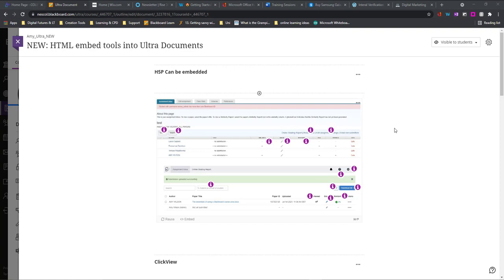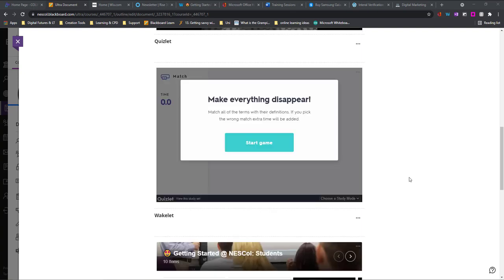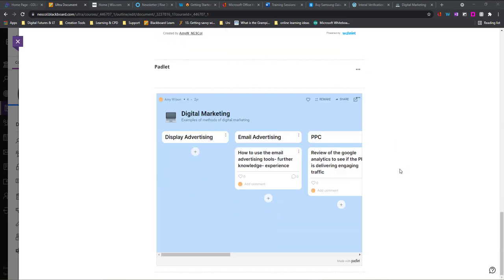So in Ultra Blackboard, we can now embed content from other tools, such as H5P, which we can see here. We can now add our interactive videos from ClickView. We can add quizzes and study tools from Quizlet. We can use Wakelet as well and embed that into our courses. And we can even embed Padlet walls as well.